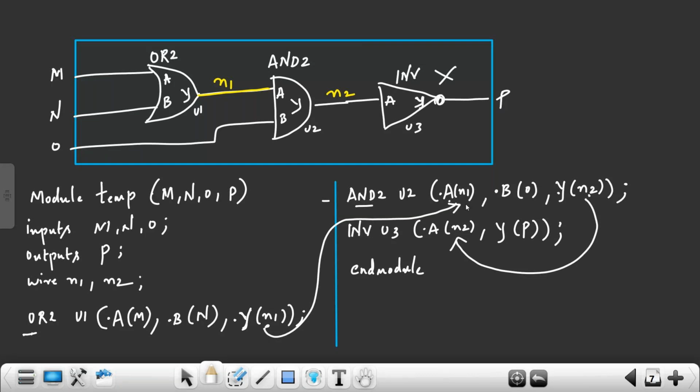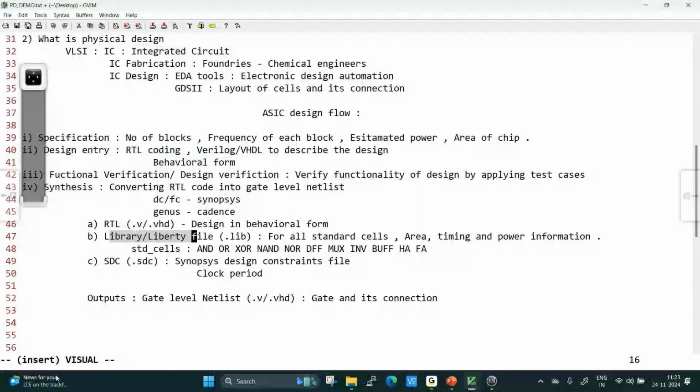In a gate level netlist, you should be having only these gates declared and connections like this. No assign statement, no if statement, no case statements, nothing is allowed. Only gates and their connections. That is called as what? Gate level netlist. So that is the difference between your RTL and gate level netlist. RTL is also a Verilog program. Your gate level netlist is also a Verilog program. But gate level netlist has gates and their connections, but RTL has the design in behavioral form. RTL can use any syntax, but gate level netlist should have only gates and their connections. No other syntax can be used.